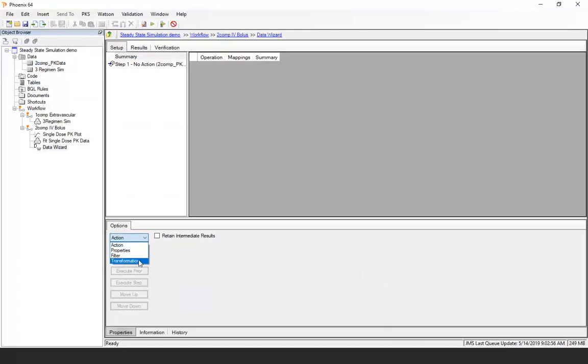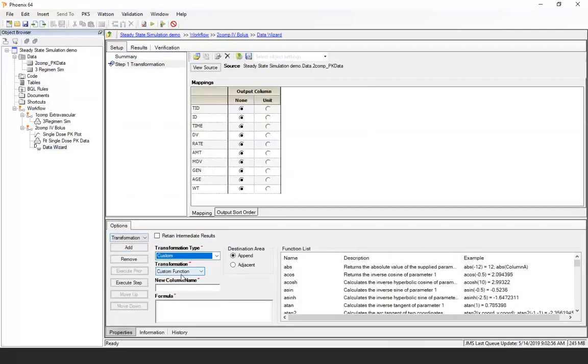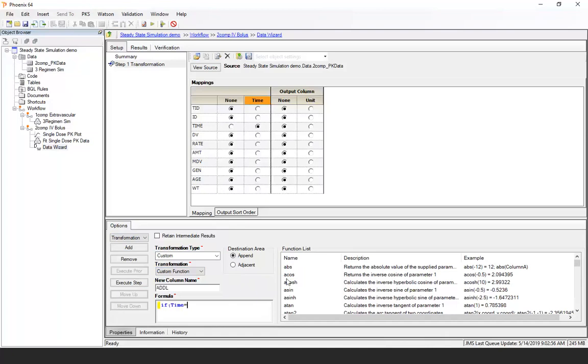And to make a new column, I'm going to use the transformation action, press add, and I'll set up a custom transform where the new column name is ADDL. And what I really want is the row that has time 0 in it to list the number of additional doses. So I'm going to use a formula here where I say if, in parentheses, time equals 0, put a 4 in the ADDL column, otherwise put in a 0, and then close parentheses.